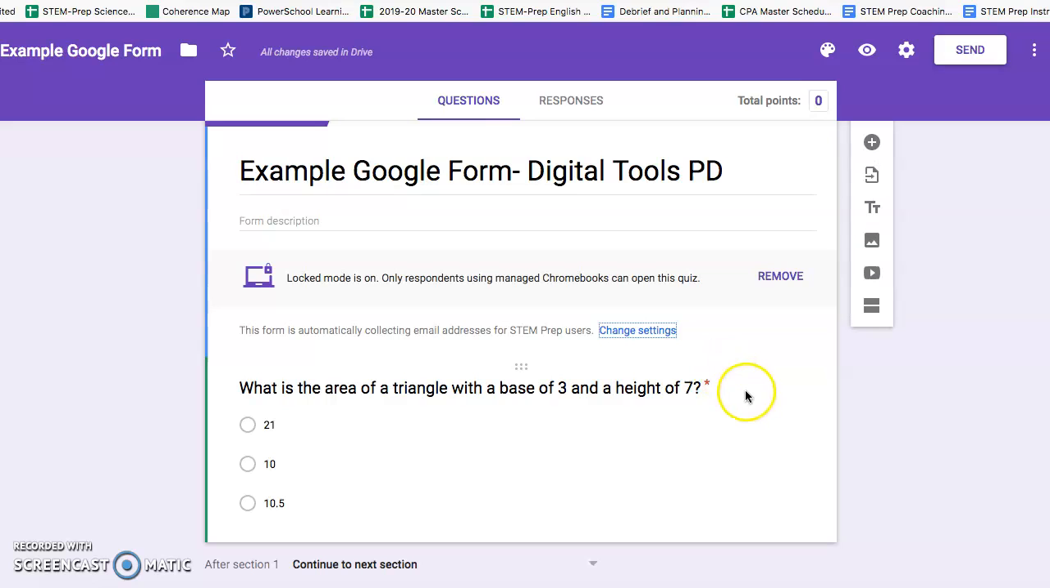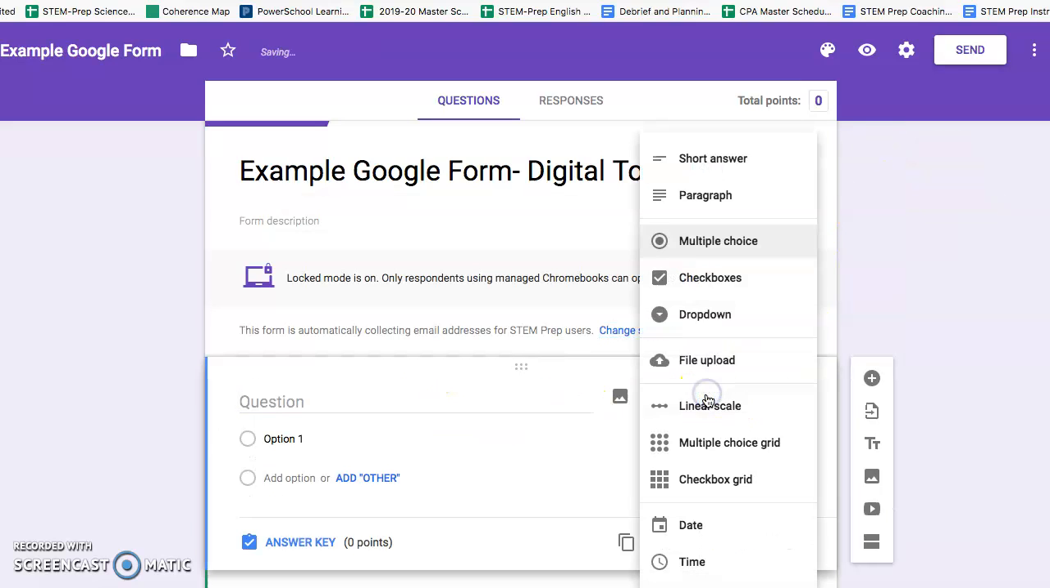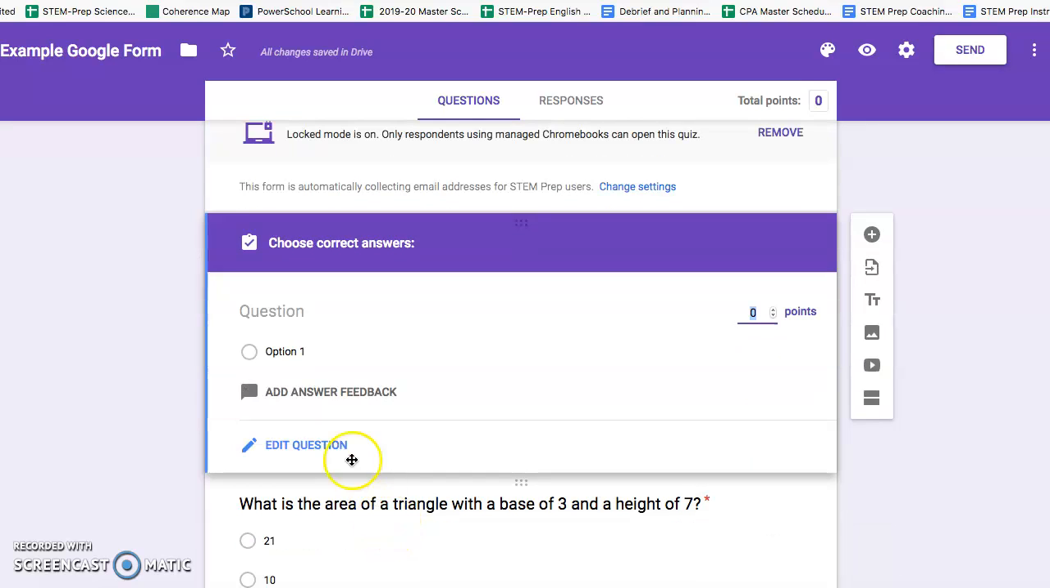What you can do, there's some basics here, obviously adding a new question. There's a bunch of different types of questions depending on what you want. They're pretty self-explanatory, but checkboxes, multiple choice, etc. And also being able to provide that answer key so that you can give that feedback for when they're checking their work.